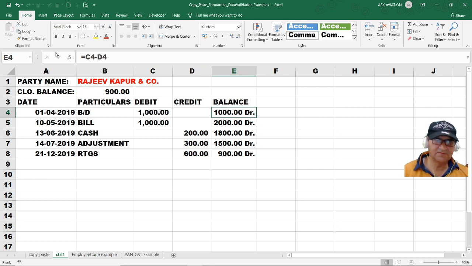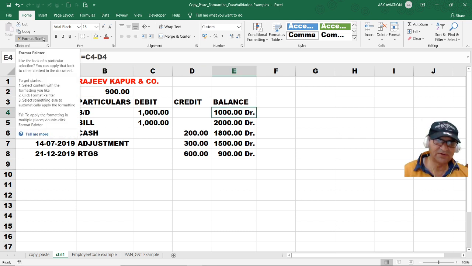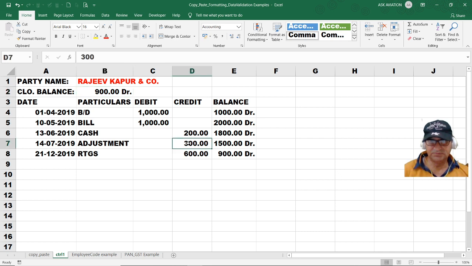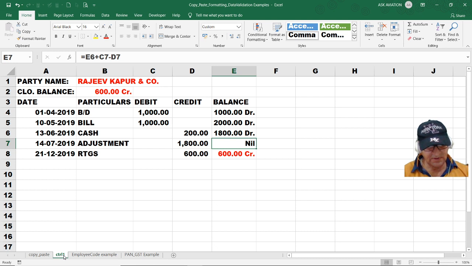So whatever is written here, we want to copy its format just by clicking this button and placing on this, so it will be changed accordingly. Let us say here we get 1800, then the balance is nil. So in case of zero balance, nil will be shown, and for negative figures, the font will be red and the credit is placed. So this is the power of Control 1. This is why I have named the sheet Control 1. This is the shortcut for opening the formatting portion.